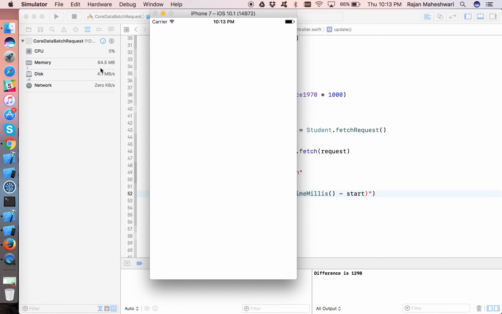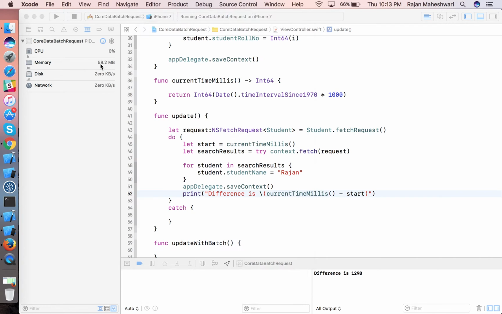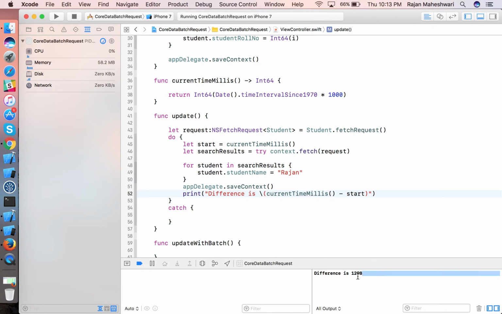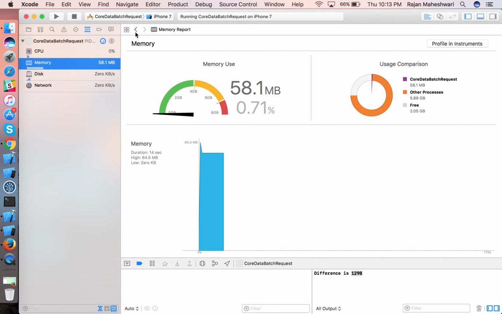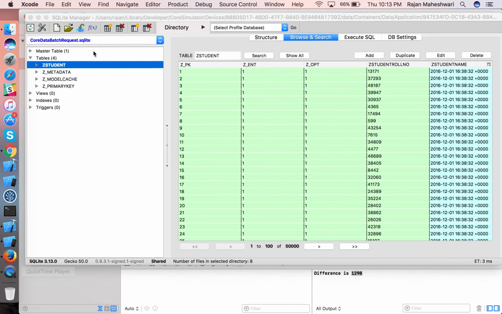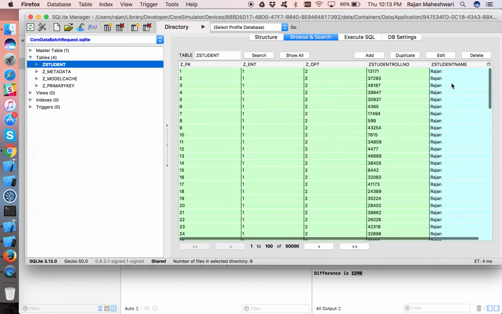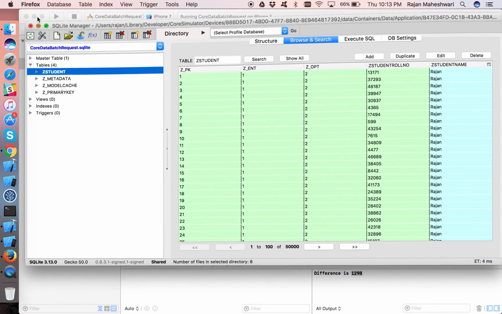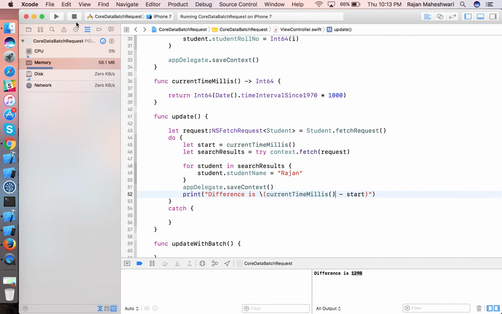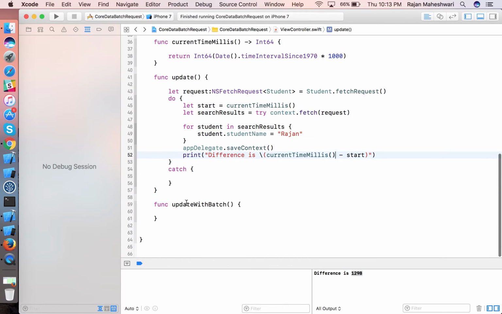See, it took around 58.2 MB of memory, and the difference is 1298 milliseconds, so near about more than 1 second. And you can see the memory 58.1 MB is used. Now I'll refresh the database and you'll see all the student names changed to Rajan. Okay. Now I'll do the same thing with update with batch.